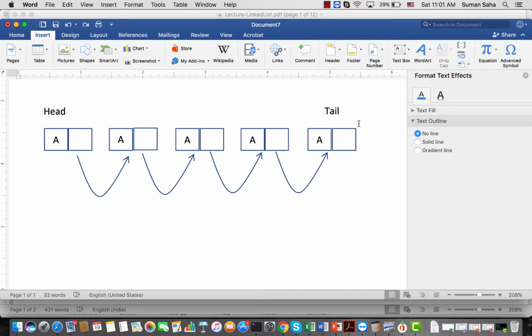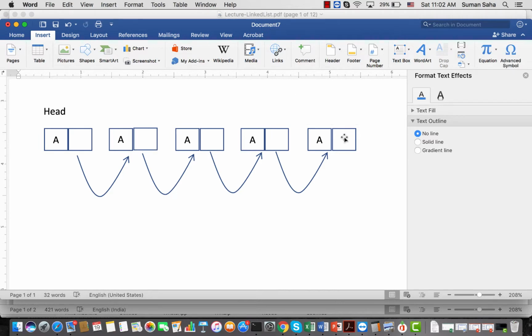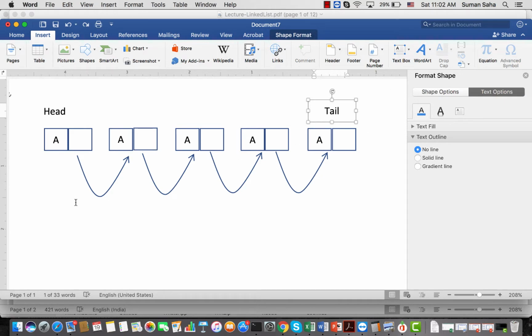So this is a good idea: always keep the tail information. If you want to add a node at the end of the linked list, you don't need to traverse to find the last node. If you don't have a tail, you need to find the last node, because you don't know the address of any node other than the head. So you start from here, then go there, then there, and then you find the last node. In order to find the last node, you need to traverse the whole linked list. That's not a good idea. If you keep the tail information, you can easily jump to the tail and add a new node there.